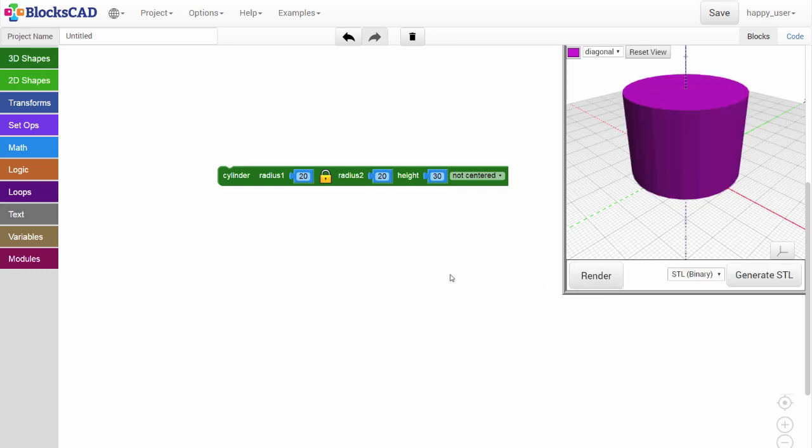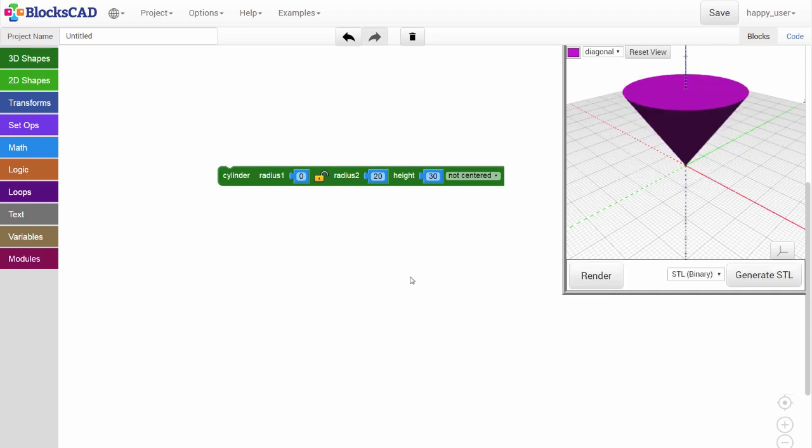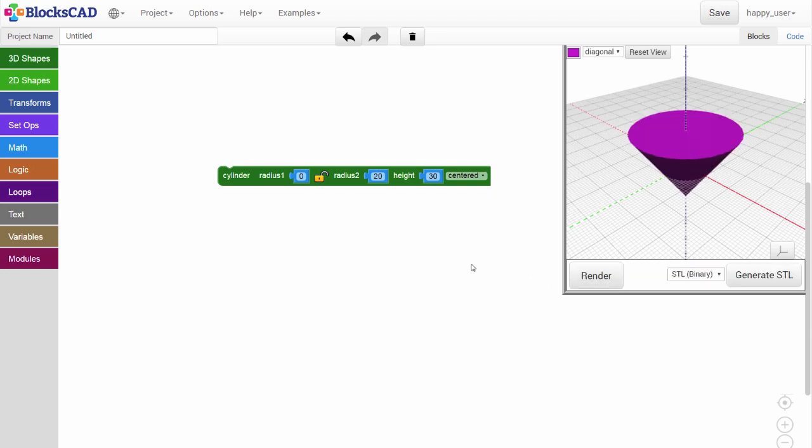We saw how the two radii are locked by default. Now let's see what happens when we unlock and change them independently. What do you suppose would happen if we set radius 1 to 0? Let's see. Hit Render, and you'll see we now have a cone shape. As with other objects, we can optionally center our cylinder, now a cone, at the origin. Let's move this off the screen and get ready for our last shape, the torus.